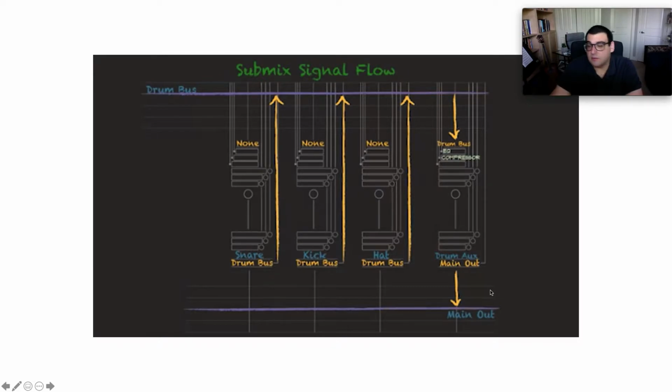tracks. Let's take a look at it as a drum kit, for example. We've got one track that has recorded the snare part, the kick drum part, the hi-hat part. We are going to create our drum bus, our drum submix, and we're going to send the signal from each of these tracks to that drum bus. So these are going into the bus. That signal then is going to come out into our drum aux track that we've created, which then goes out to our monitors, out to our speakers.